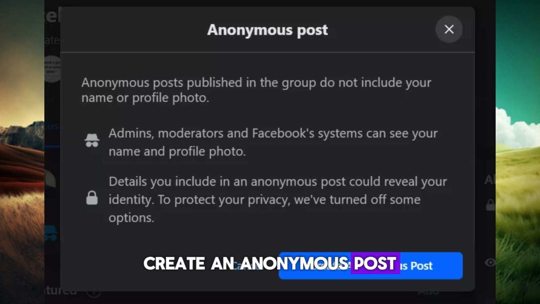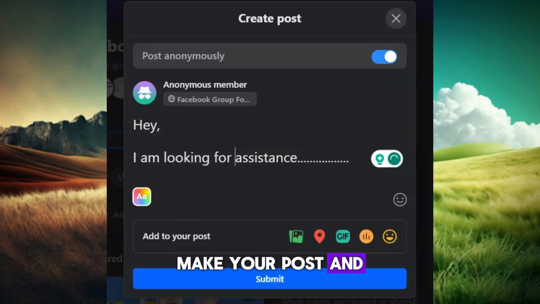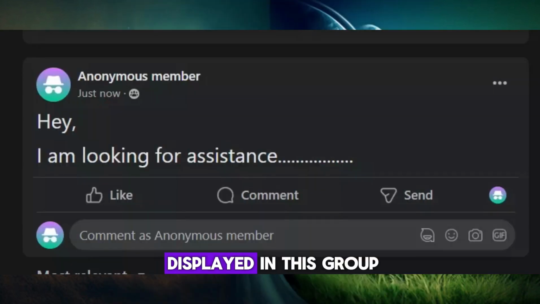Create an anonymous post by tapping Create Anonymous Post. Make your post and click Submit. The post will be displayed in this group without a name. The name will still be visible to the admins and moderators of the group and Facebook systems.